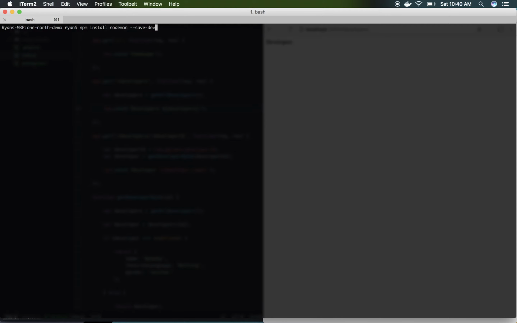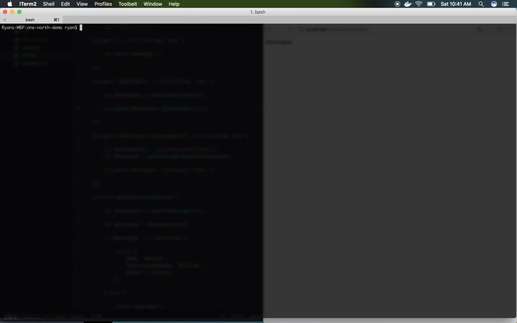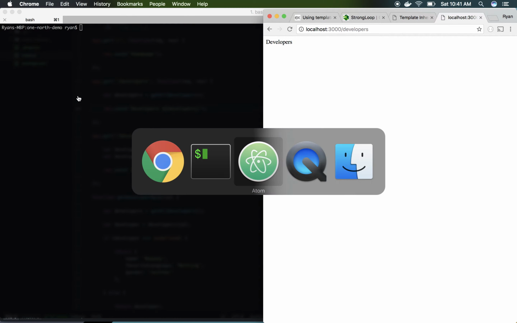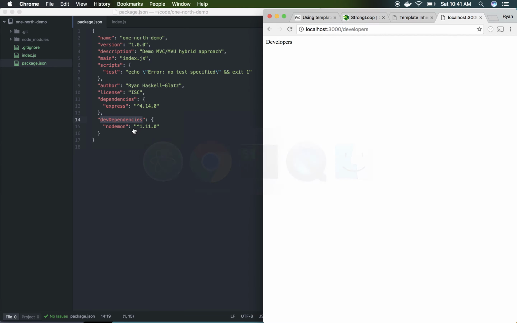And basically what I'm going to do with that is I'm going to be able to listen for file changes and restart my server every time I detect a change. And it's pretty easy to use. You can see that the package installed, and if we take a look at our package.json, a new entry was created for dev dependencies for NodeMon.